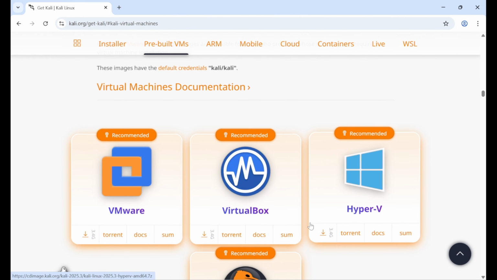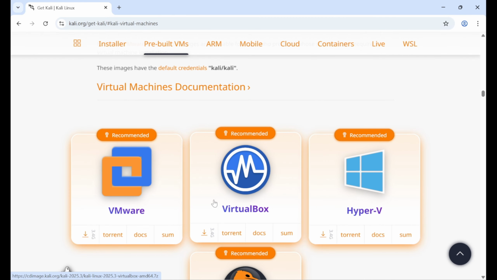You do have the option to go ahead and manually download this OS via an ISO file, similar to how we did it with Windows 10.